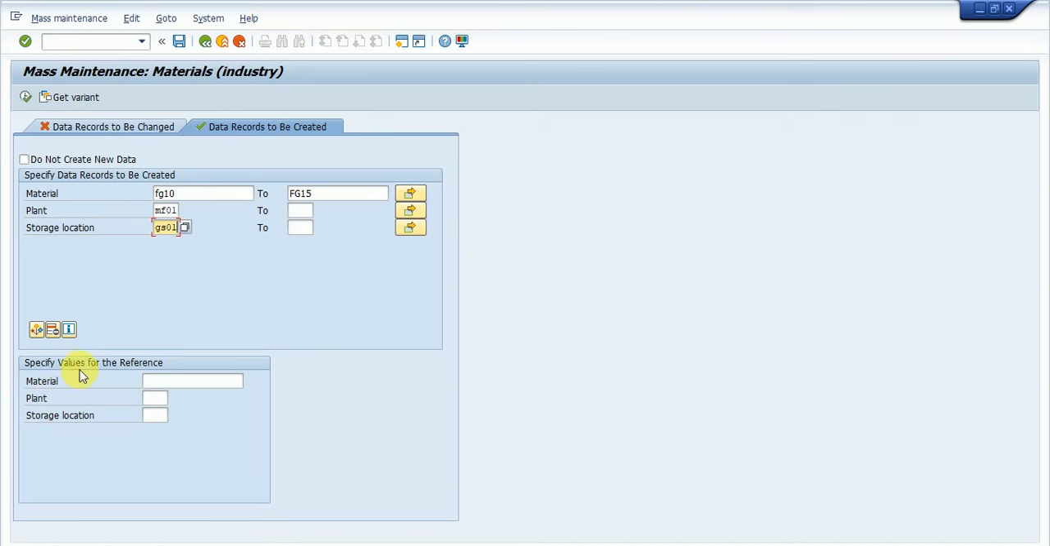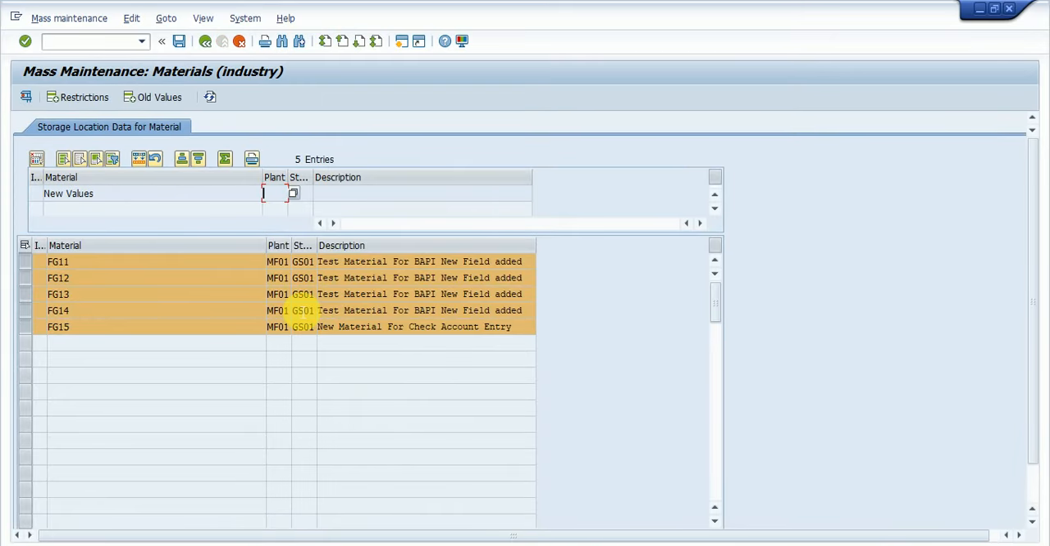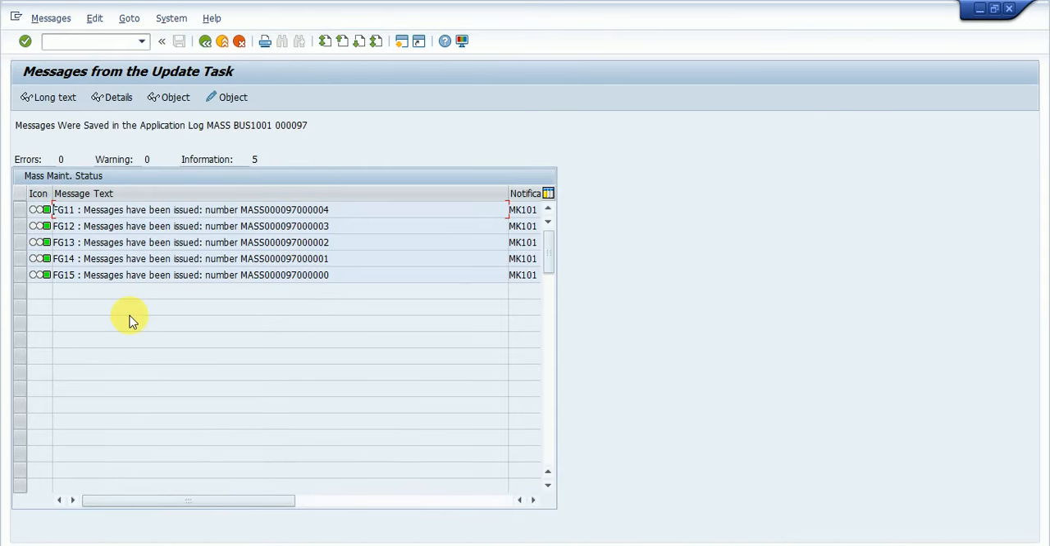If you want to copy any material to a specific plant and store location, you can provide that data. I don't want that, so I execute again directly. Now the system shows the line items. I save directly. Now all material codes are extended, except FG10, which is not shown because it was already extended. All the information is green.